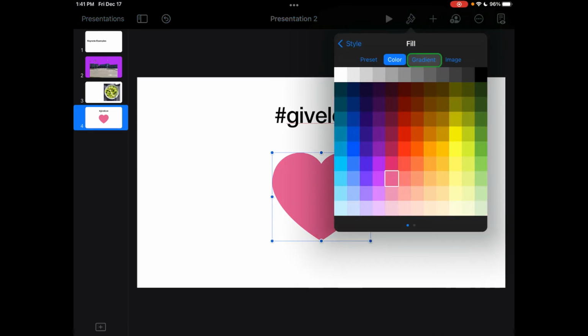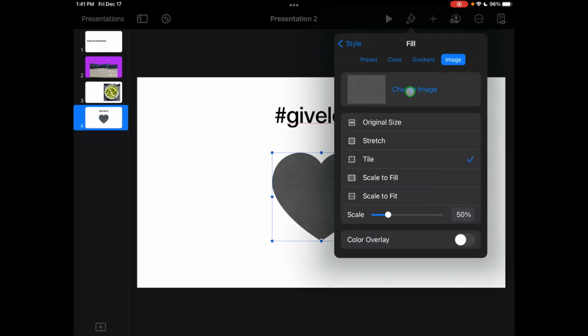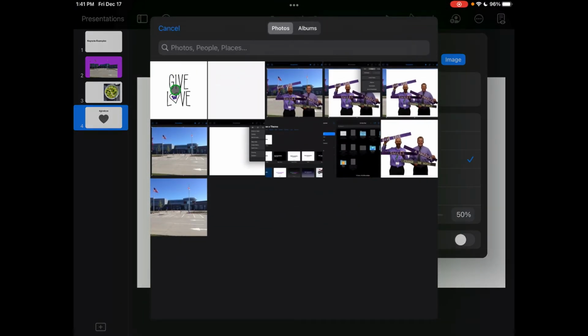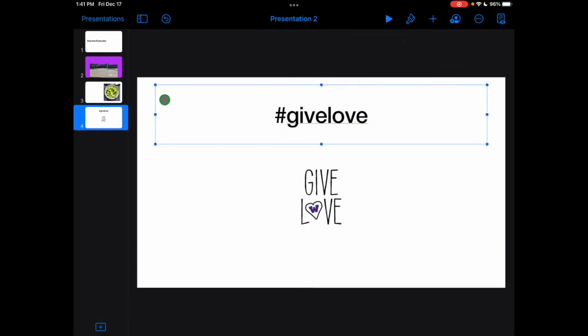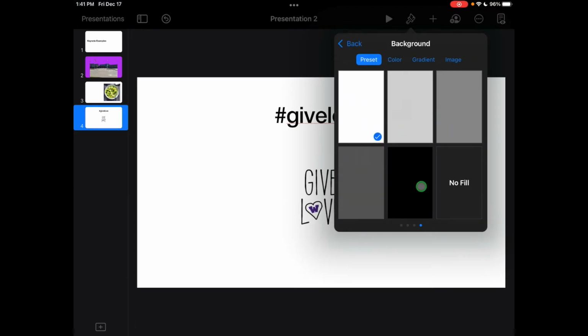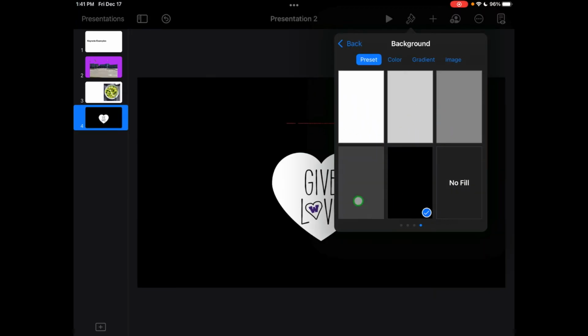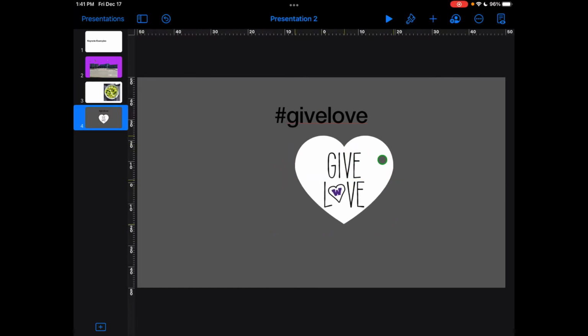So if you click on fill, you can choose the gradients if you wanted to have that be a different type. And so like if you want those colors, but this is the one that I really like. It's called an image. And so then I'm going to change the image. And so I have a picture on here of the Give Love logo. And so if I wanted to be able to have that, I can put this in on the heart. And then let's make sure that the background is a different color just so you can see that it is done. And so I made that image then on top of the heart that's already in there.